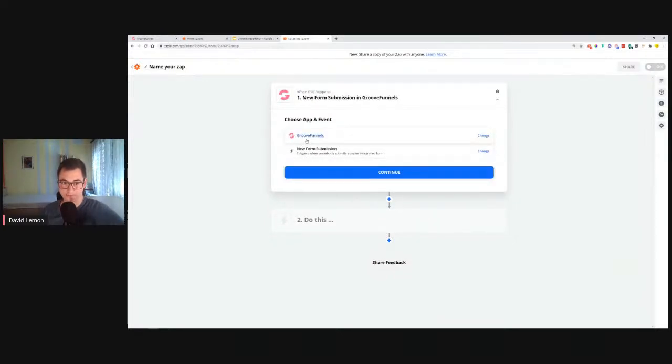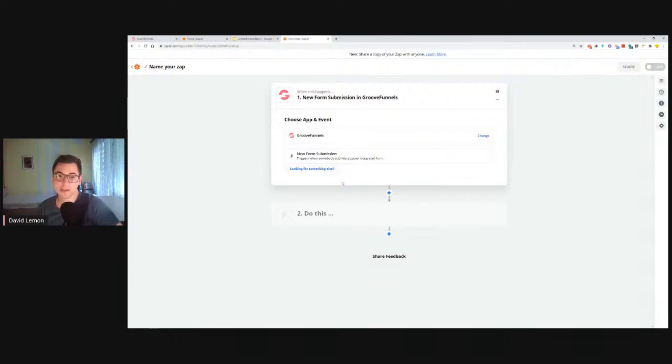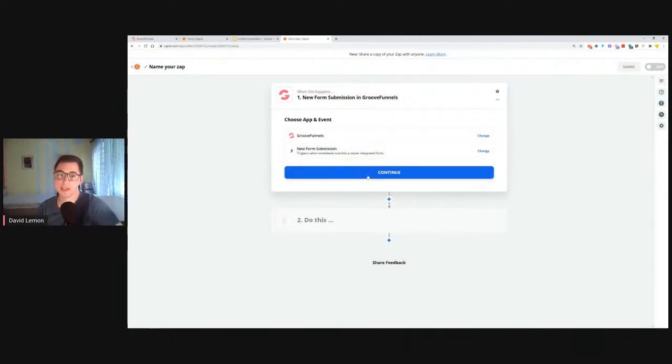So GrooveFunnels. And now, as you can see, the only action at this point we have is new form submission. The new form submission is when somebody fills out a form on your site. So if you unclick this, you will not see the continue button. You need to click it, and then you will see the continue button.